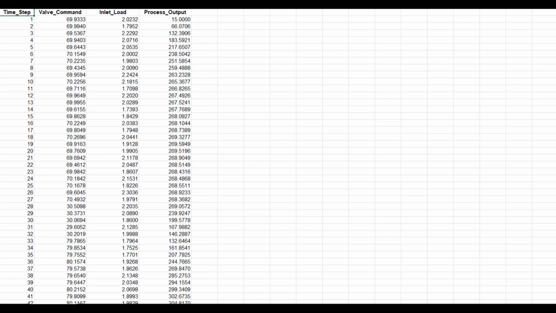Imagine we want to predict the output of an industrial process controlled by a valve. The process output does not change immediately when the valve command changes. It also depends on the previous process outputs, previous valve commands, inlet load disturbances, and unmeasured process noise.